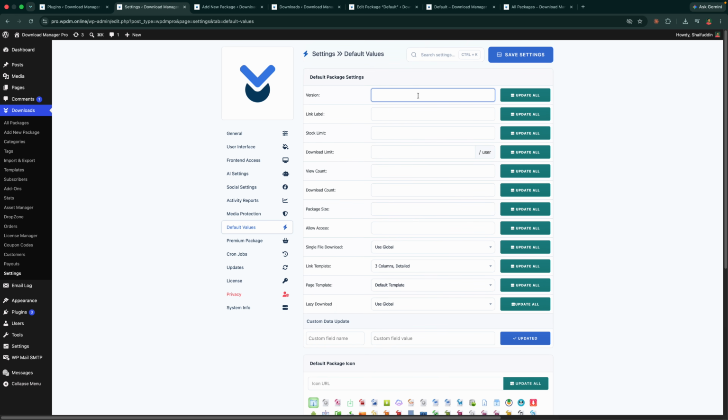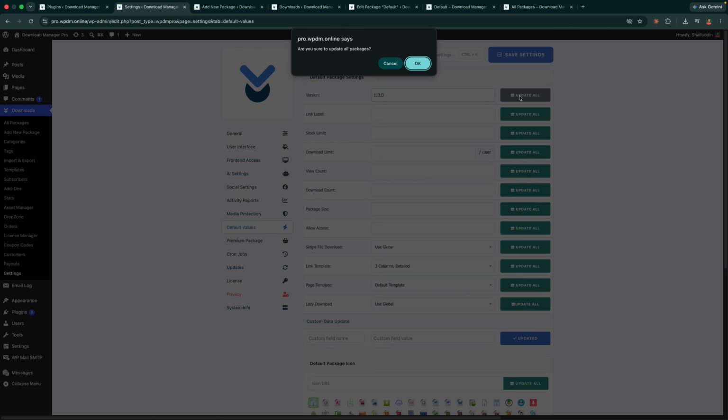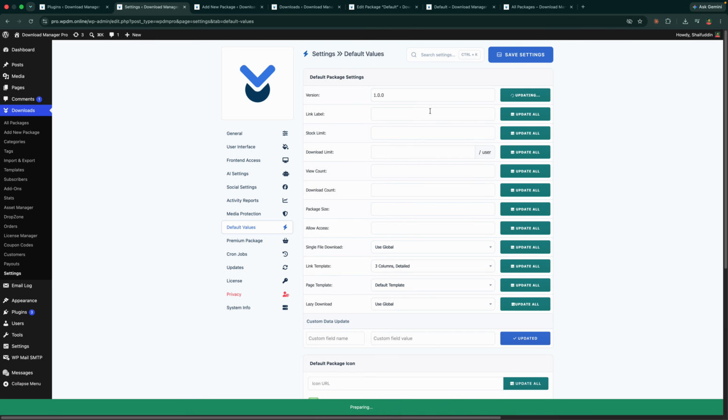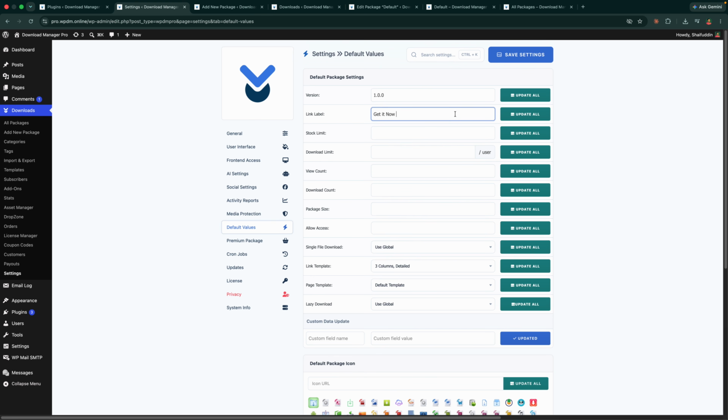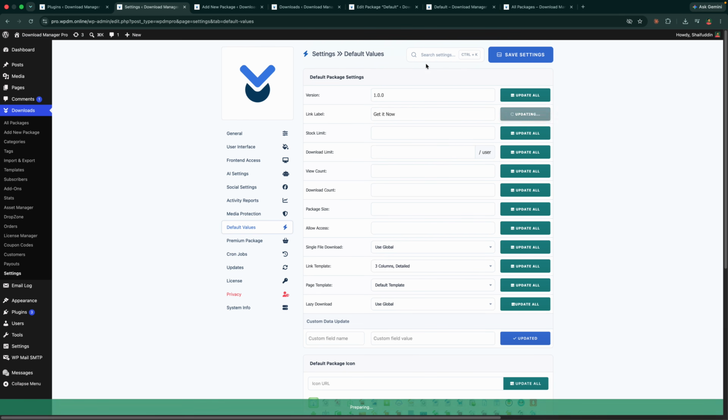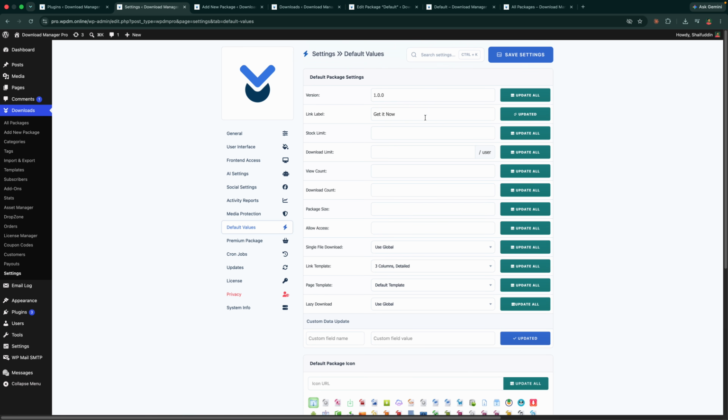First, Default Package Settings. Here you can configure the default settings for all of your download packages. First is Version. Simply enter the version number, then click Update All to apply it to every package. Next is Link Label. Here you can set the default text for the download button, such as Download Now or any custom label you prefer. Once you're done, click Update All.